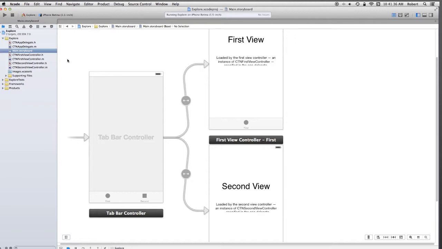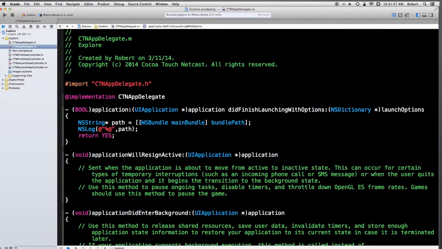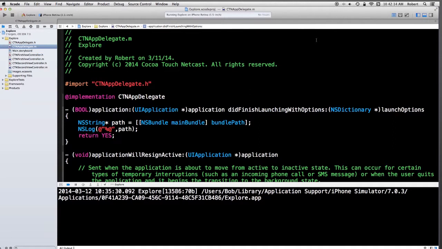Now, as I mentioned in the previous slide, this gets compiled and a storyboardc directory gets created. Now, to pursue that, I've made a modification to this application in the application delegate.m. I get the path to the application bundle, NSBundle mainBundle bundlePath, and I output that to the log. I've already run this. So now I have the path to the bundle. We're going to go to the next slide. We're going to go to the terminal. And we're going to look at the storyboardc directory.